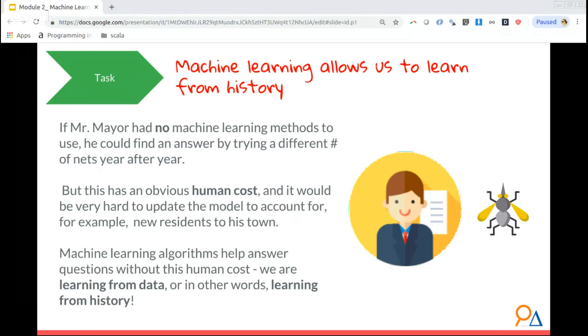Machine learning allows us to learn from history. If Mr. Mayor, from the example we had, had no machine learning methods to use, he could find an answer by trying a different number of nets year after year. But this has an obvious human cost, and it would be very hard to update the model to account for, for example, new residents in town. Machine learning algorithms help answer questions without these human costs. We are learning from data, or in other words, learning from historical data.